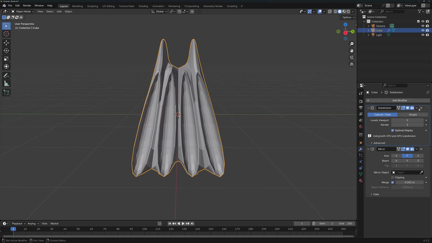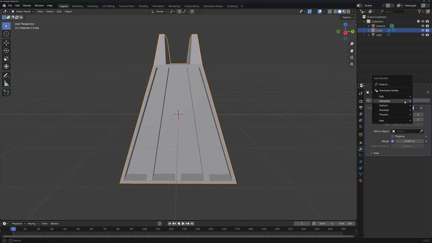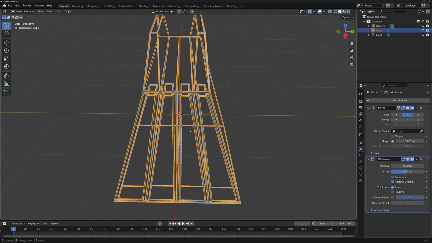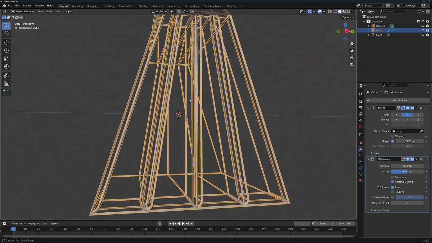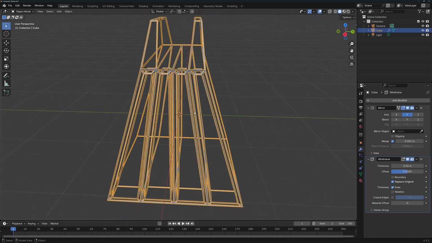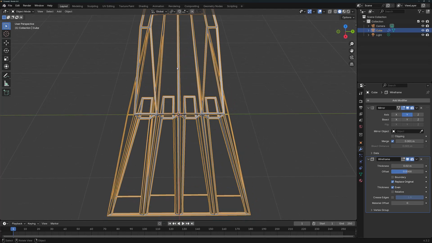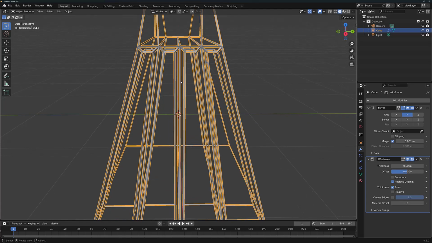Next, let's replace subdivision surface with another modifier. This time, let's try wireframe. So with the wireframe modifier, we create a wired version of the existing mesh. Here, again, we've got wireframe under the mirror modifier. So the geometry is first mirrored along the y-axis, and then it is converted into a wireframe.